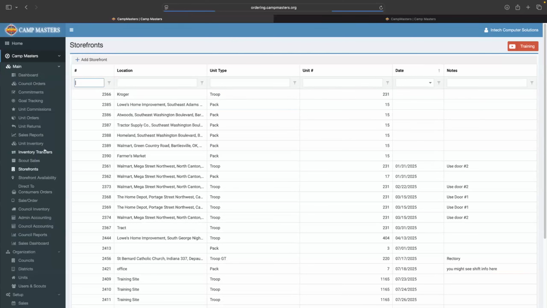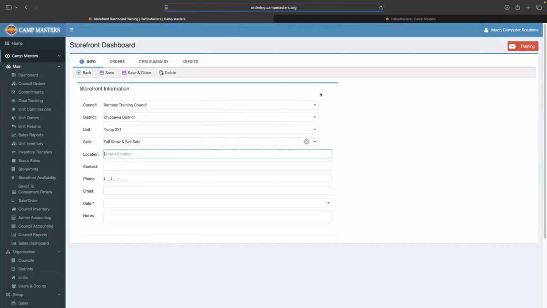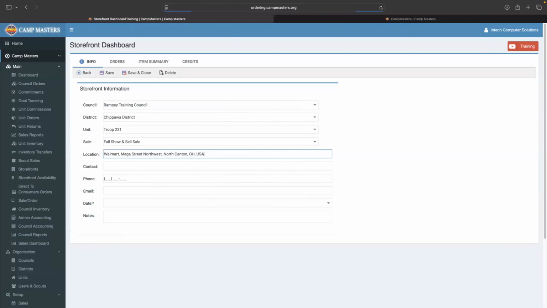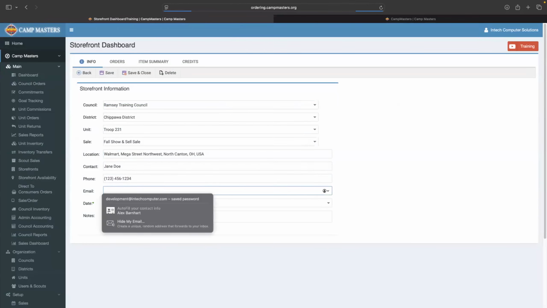Moving on to storefronts. So they're very similar to storefront availabilities as far as the actual workflow is concerned. This is going to be more applicable to the unit leaders anyways. And upon clicking on the storefront menu item, it will take you to the storefront list similar to storefront availabilities, and we'll go ahead and just create or add a storefront. Just like the storefront availabilities, you'll see that the majority of the information is going to be about the same on here. So again, just stepping through real quick on this.